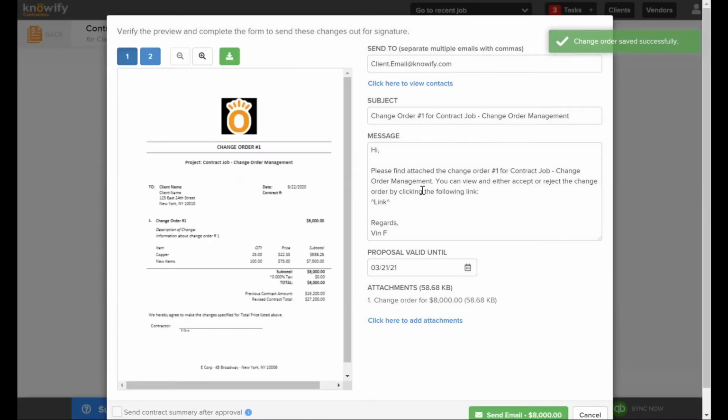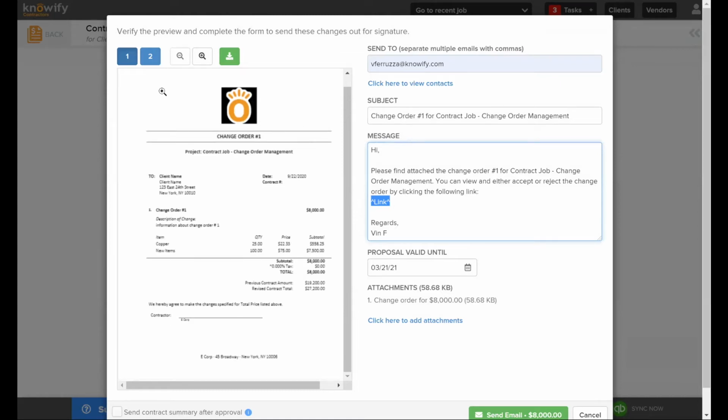So to send this out, I can click that button, which will let me prepare an email. And if you've been using our signature process for proposals, this is a nearly identical process, the difference being the actual document itself. I can come in here and set up my recipients. I can set up a subject and an email message here. And where you see this link, Knowify is going to fill in a link to our e-sign page so that they can review this and go ahead and sign it online.